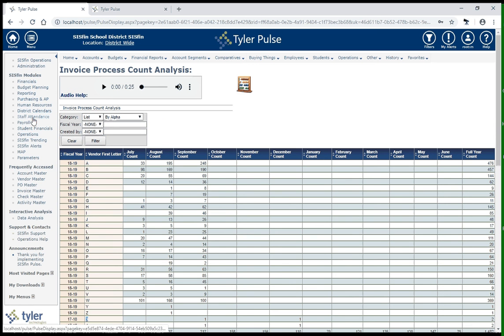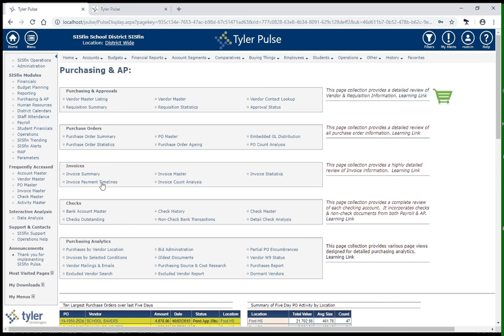So with that, we have covered this particular section of purchasing and AP invoices. If you have any questions, please contact us, and thank you very much.